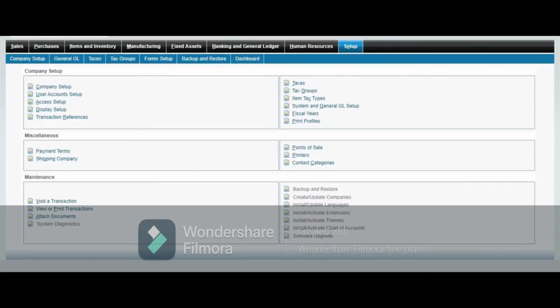Okay, this is our web-based ERP solution. In this we have different modules like sales, purchase, manufacturing, inventory, fixed asset, general banking and general ledger, and human resource management.